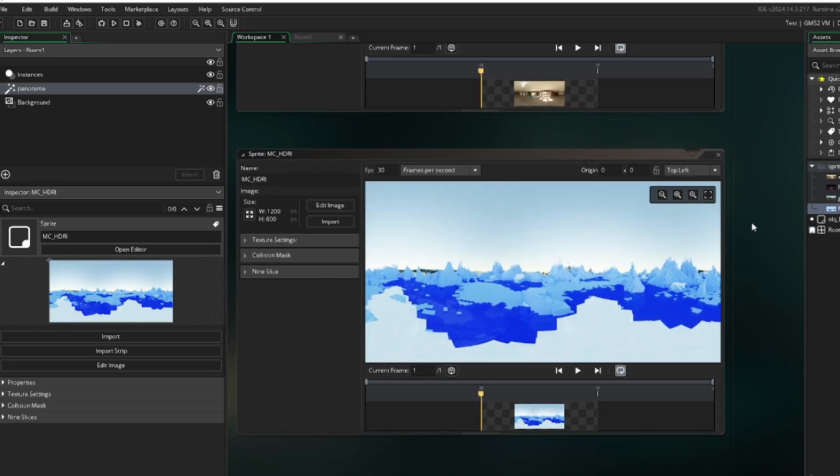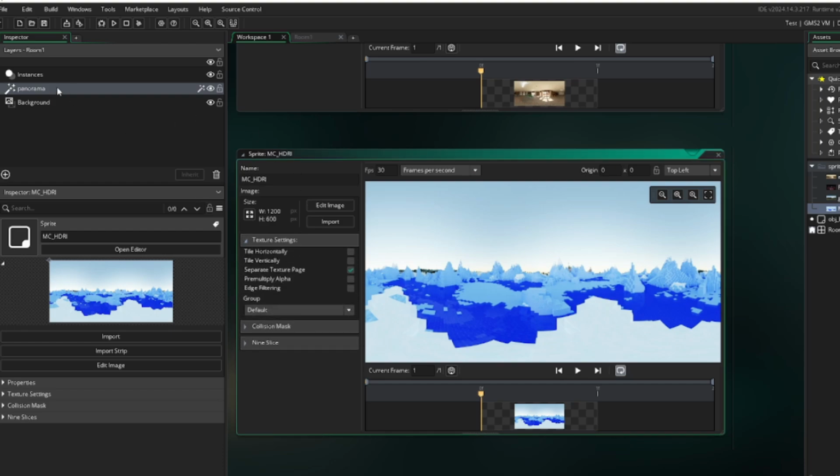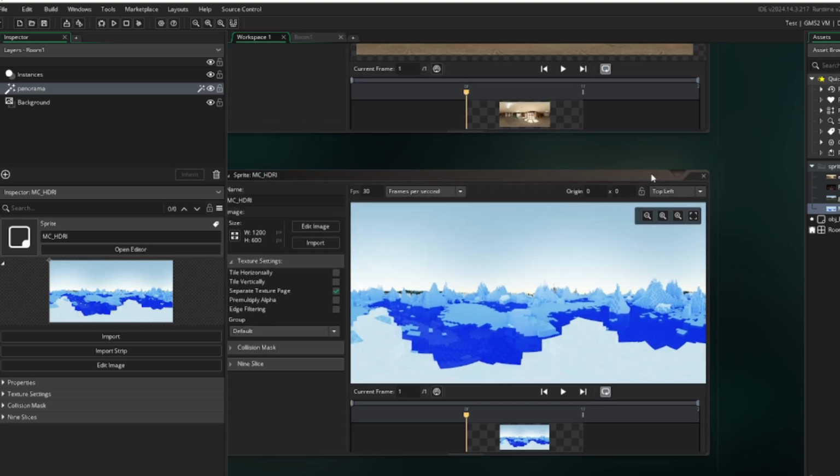Alright, then back in GameMaker here, you do have to set up the file a little bit. Generally, if you try to set an image, it'll give you a warning. These images are very, very large. So it asks you to change the texture settings in the sprite and hit separate texture page. That will make sure that there aren't any weird texture artifacts, and that the game's memory is handling this large sprite very well.